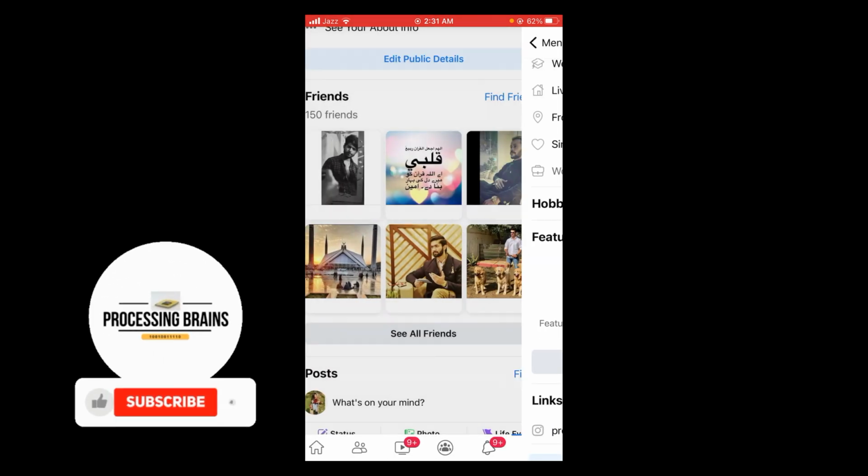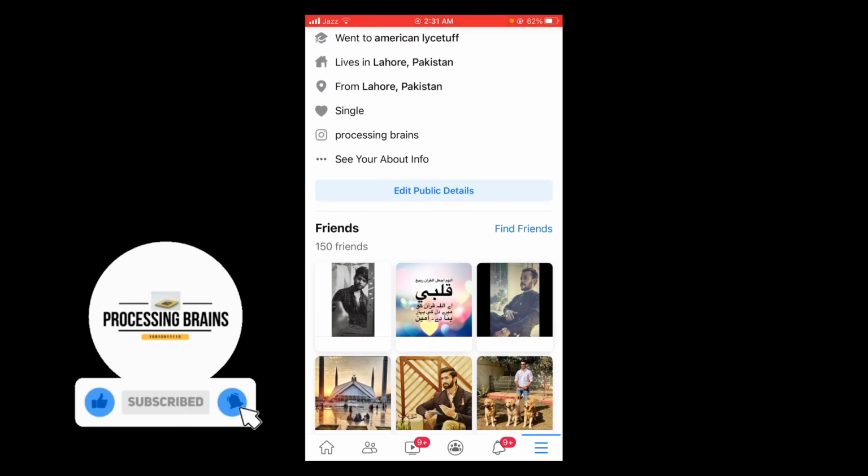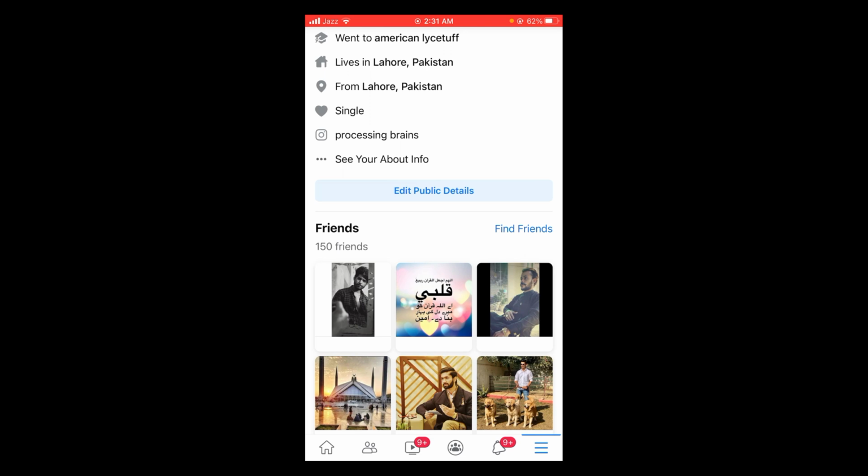Now go back and you can see in your profile, in the second last option, the Processing Brains account has been attached with my Facebook account. So this was the process by which you can add any social link on your Facebook profile.